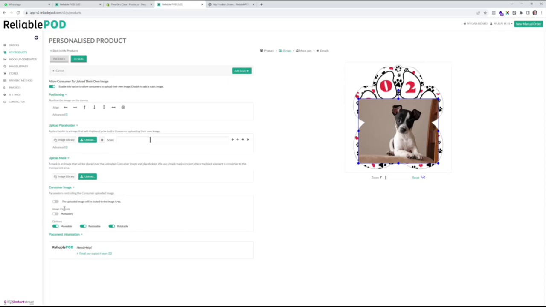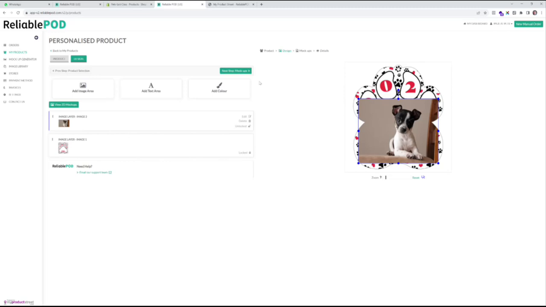That's all good. Just one more switch here. You want to turn this on to mandatory because we want to make sure your customer does upload an image on Shopify, so that they can't just click it and order it without uploading their image. So once you're happy with that, if you click add layer, then what you need to do is just move it so the hand appears here and drag that layer underneath the other one.